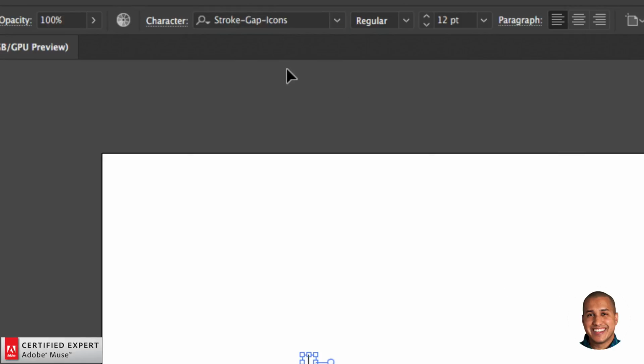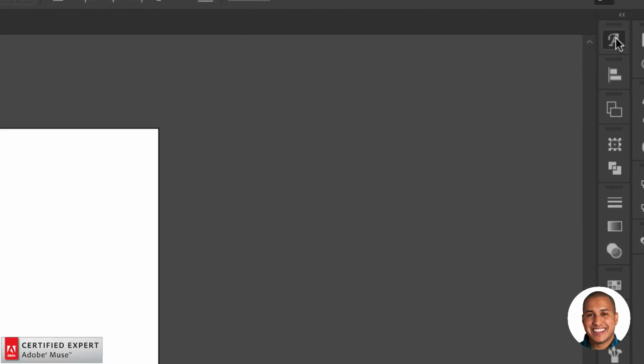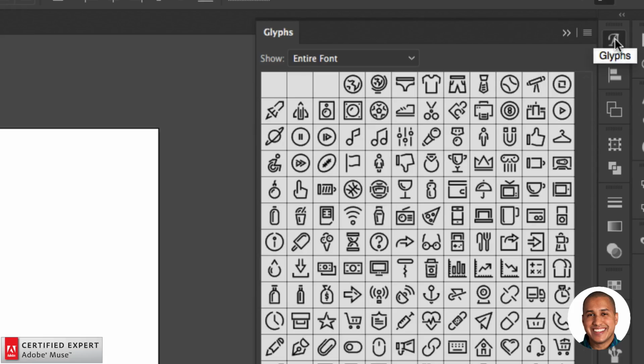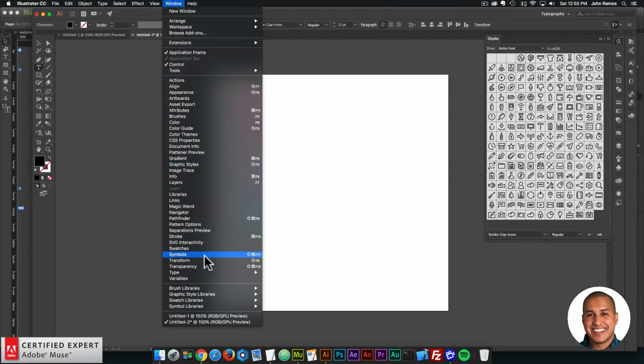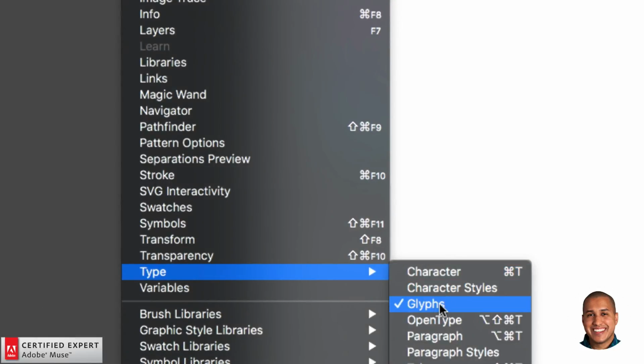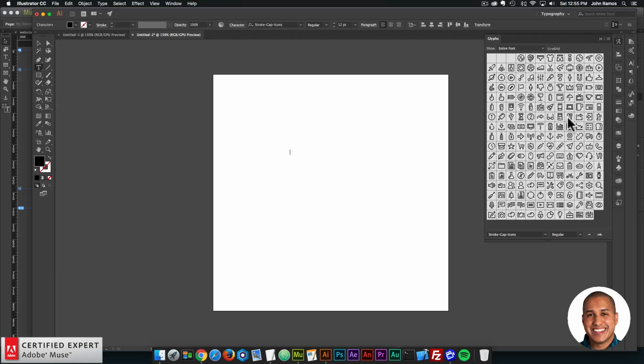So I'll click there, and then in Illustrator, we have the glyphs panel. Similar to Adobe Muse, and if you don't see the glyphs panel, you can go to Window, go to Type right here, and click on Glyphs, and that'll bring up the glyphs panel. So as you can see here, we have all these icons, and we can select any icon here. So for the first one, let's select this light bulb here. So I'll double click, and there I have the icon in Illustrator.